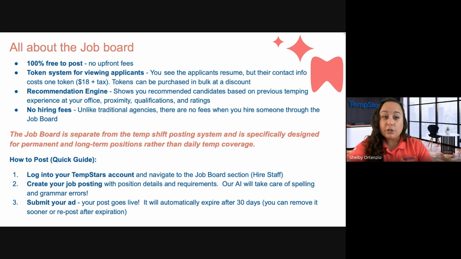We do have a recommendation engine, so it shows you recommended candidates based on your previous temping experience at your office, the proximity, how close they are to you, their qualifications, their ratings. And then again, there's no hiring fees. So unlike traditional agencies, there are no fees when you hire someone through the job board. The only thing you would essentially be paying for is that token. And again, the job board is separate from the temping shift posting system, and it's specifically designed for those permanent or long-term positions rather than the daily coverage here and there.